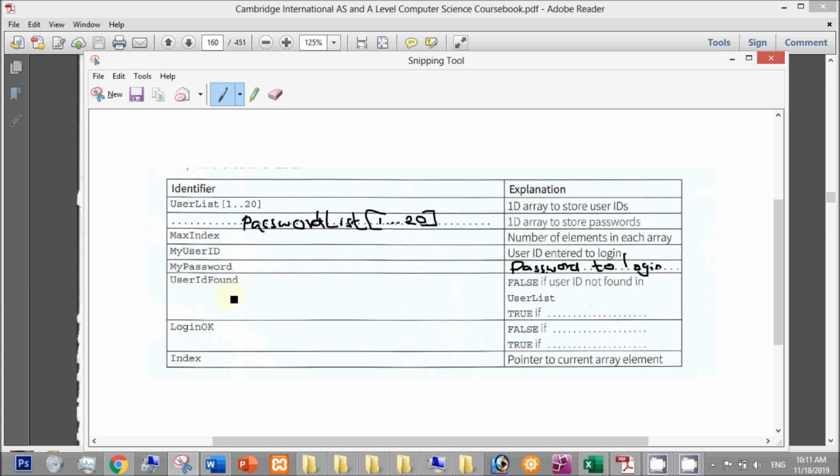userIDFound is a flag value which is going to store one of two values, either true or false. It is false if the user ID is not found. If the user ID is not found, then we don't need to check any password or anything, because that means the user is not there. Only if the user ID is found do we check the password. So it is false if the user ID is not found in userList, and true if the user ID is found.